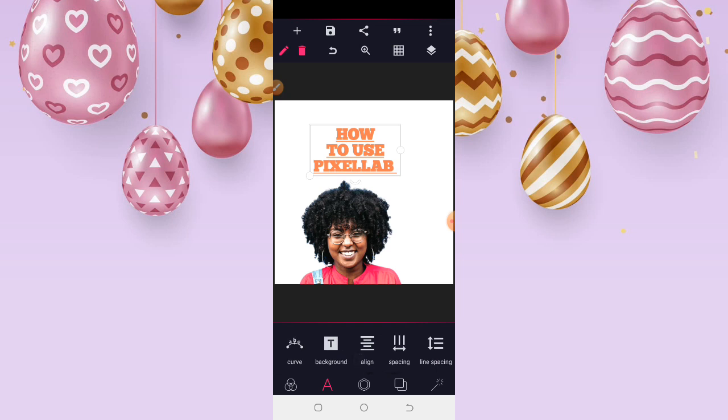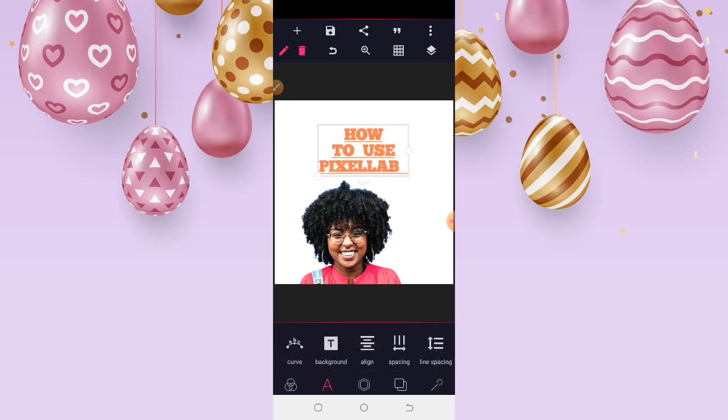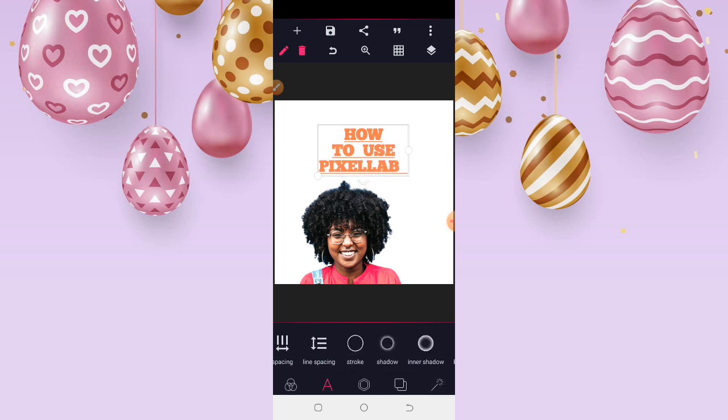So the next one here is spacing. You can space the letters. You can also space the words. So you can space the letters. You can also space the words. Okay. So I think the next one here is how you can space it up. You can also bring it down.